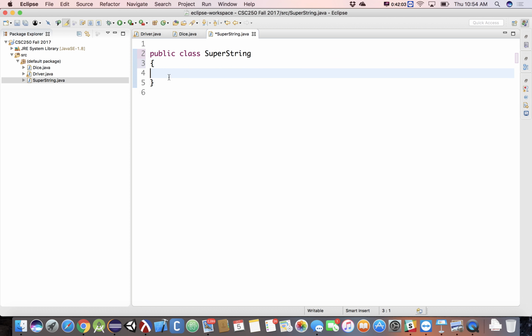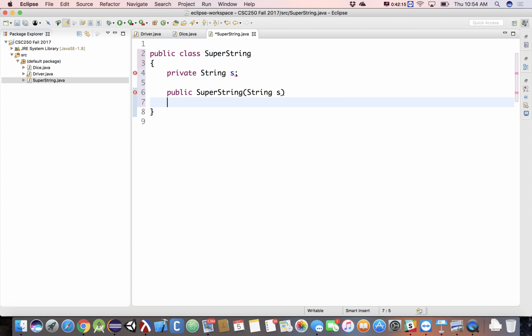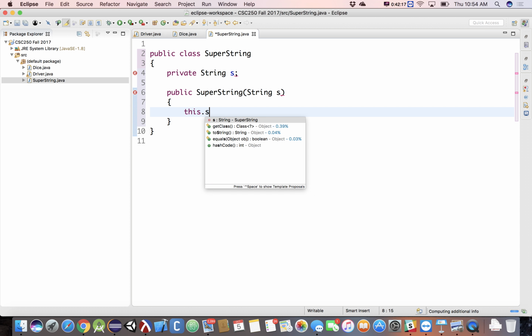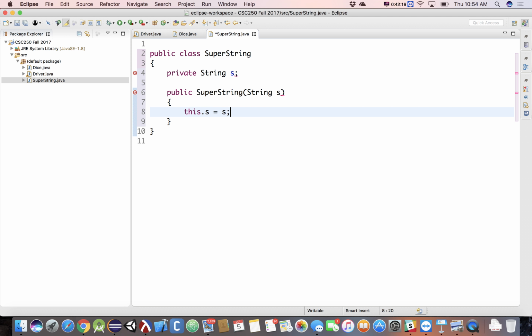All right, and a superstring is going to hold a normal string. So we'll have a private string s. When we build a superstring, its constructor will take a string as a parameter, and we'll say whatever string was passed in is equal to our internal string. And then we probably want to have a way of displaying that string.